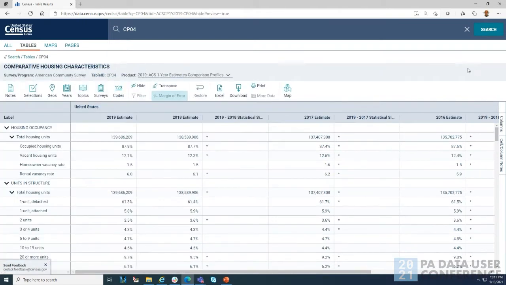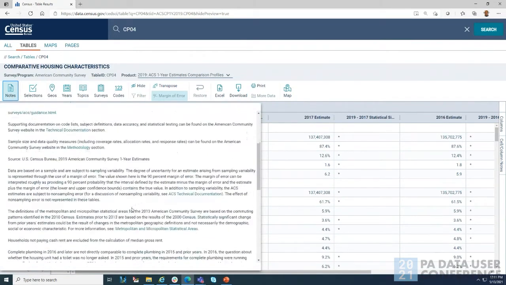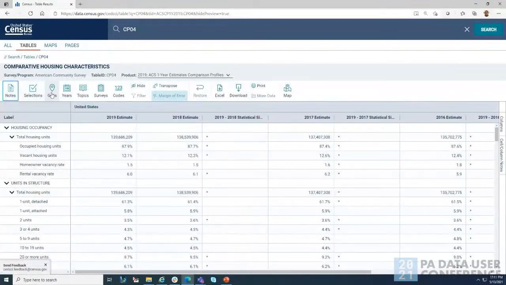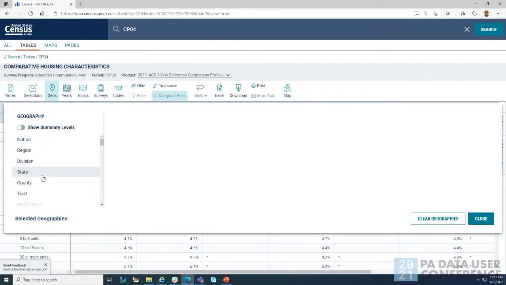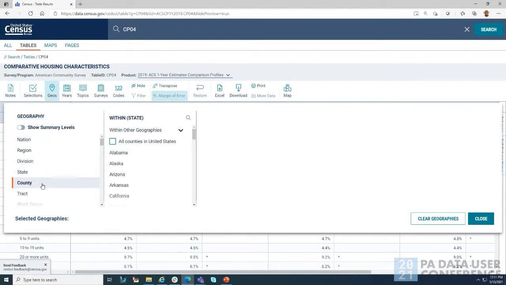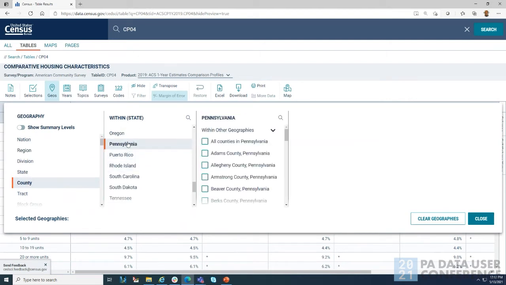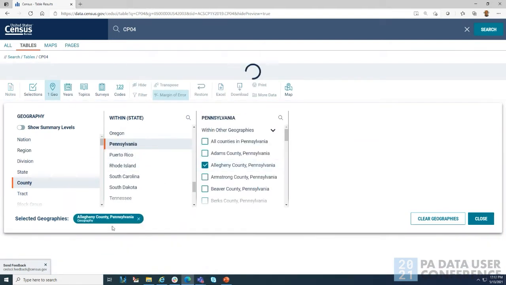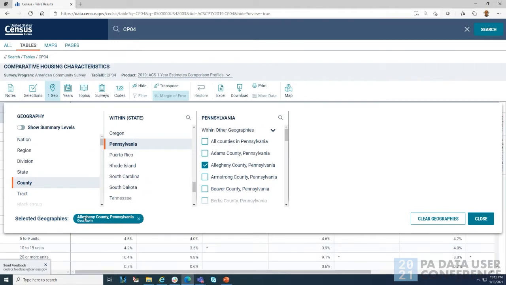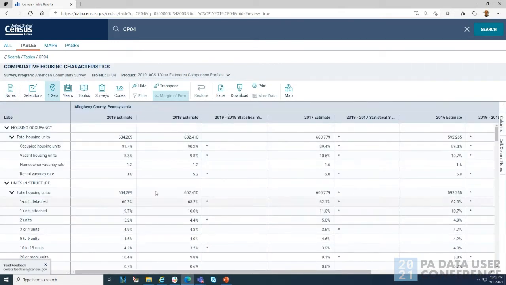So you go in here, and I personally like being given a bunch of options on what I want to do. Not only are the notes of the tables available, but you can go in and pick your geography from there. So we want Allegheny County. I'm going to scroll down to Pennsylvania, Allegheny County. It populates with what we call a chip right down here. I'm going to close. It populates.